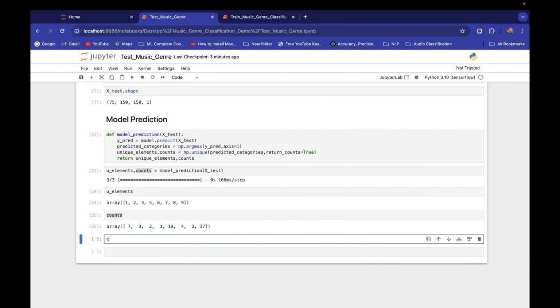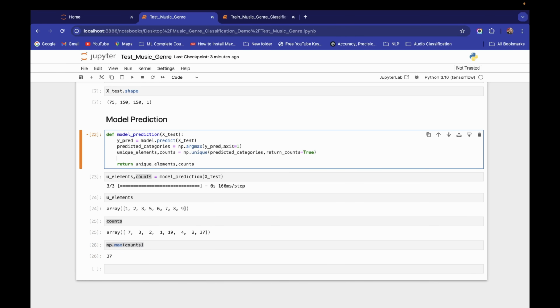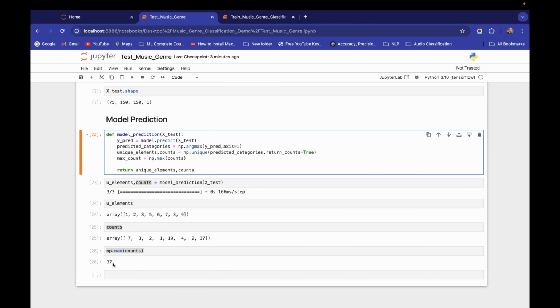Okay, so first we have to return the maximum value from this count. So we'll compute the maximum count. If I use np.max here, it will give me the maximum count, which is 37. So we have to use this in this function. I will write max count is equal to np.max. It will give me the maximum count present in this predicted categories. Here 37 is the maximum count present in the predicted categories.